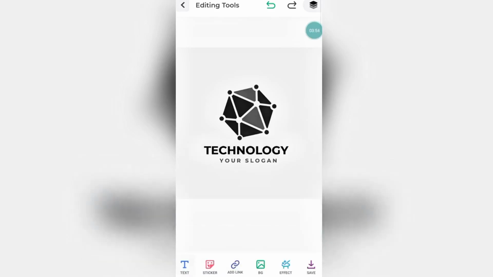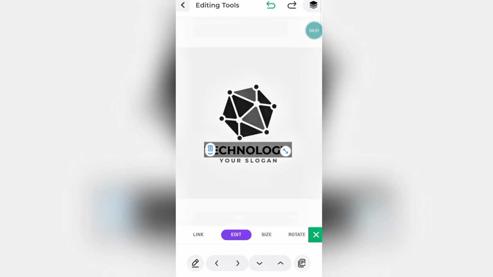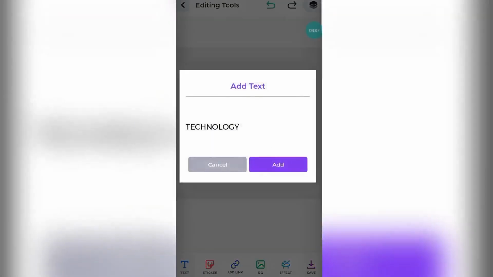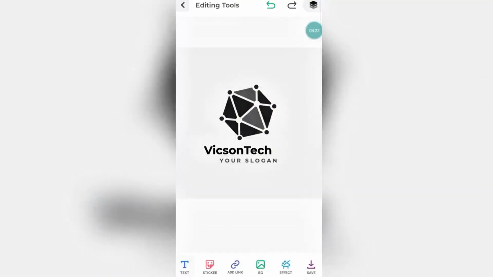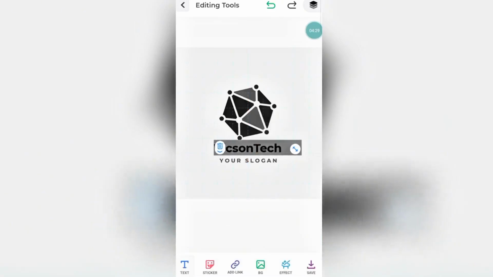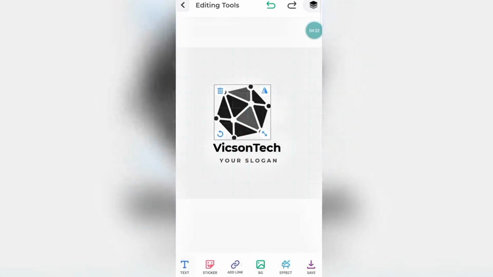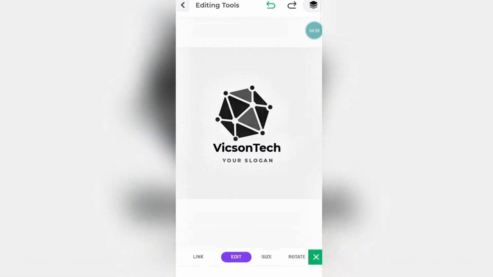Hope you saw what I did. Click on text. No, sorry for that. Click on the text, yes. Then click on this that looks like a pen. Then type the name of your brand. I already have the logo, but let me use the name of my brand, Vixen Tech. Beautiful. You can adjust it. Make sure it's at the center. Make sure it is properly aligned. Centralize it. Delete this, your logo. Delete it, it is not necessary.